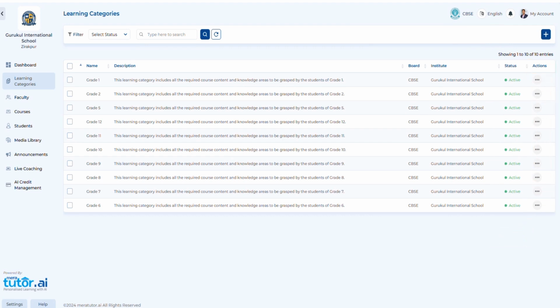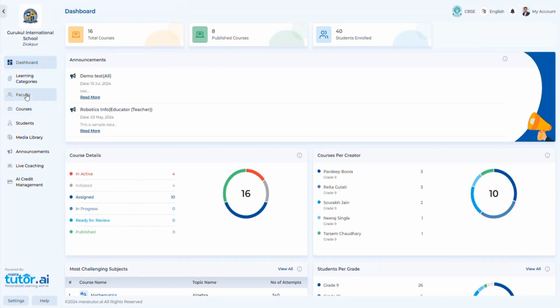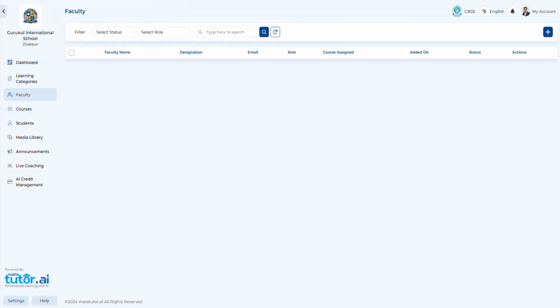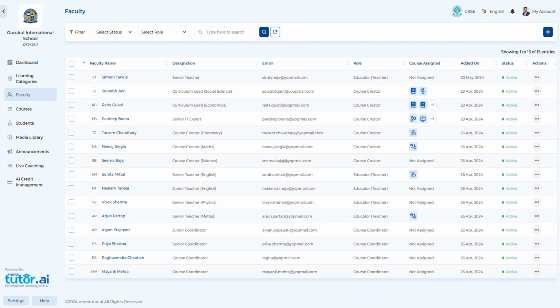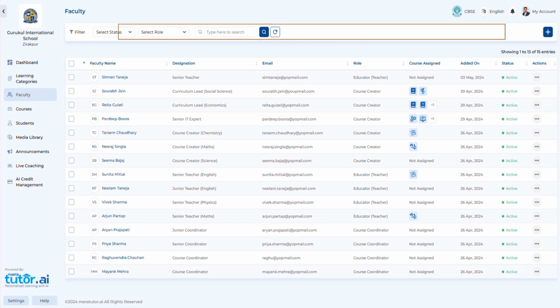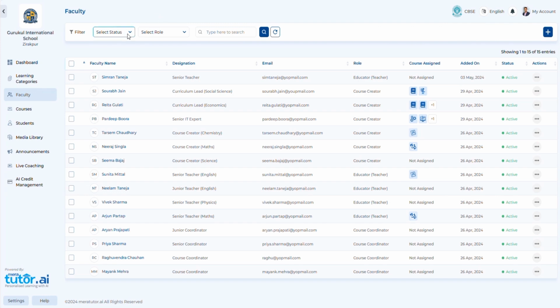changes if required. On clicking Faculty from the left navigation bar of MeraTutor.ai, you will land on this page, which has multiple columns related to faculty information. This bar contains filter options on the left, where you can look for the active and inactive status of the faculty by choosing the desired option from the Select Status dropdown.